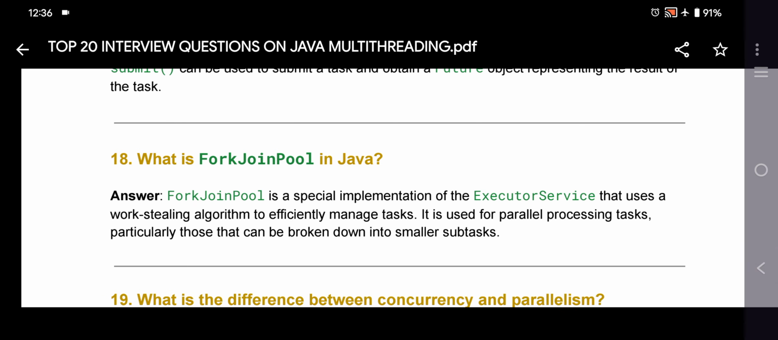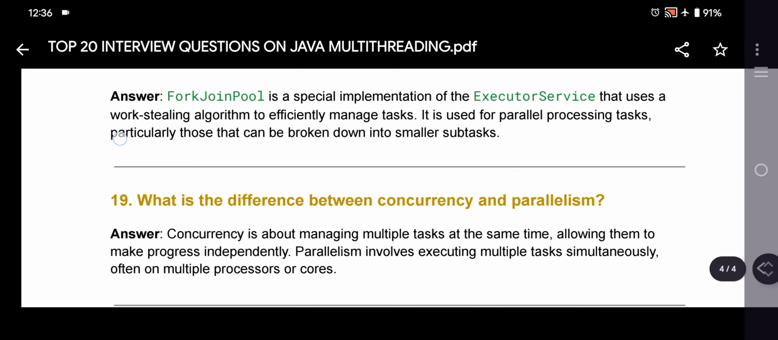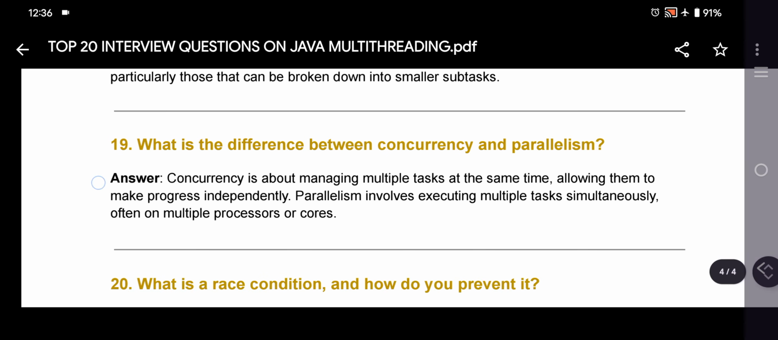What is ForkJoinPool in Java? ForkJoinPool is a special implementation of ExecutorService that uses a work-stealing algorithm to efficiently manage tasks. It is used for parallel processing tasks, particularly those that can be broken down into smaller subtasks.